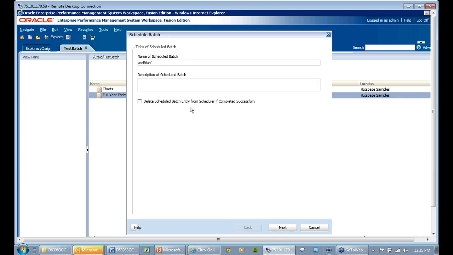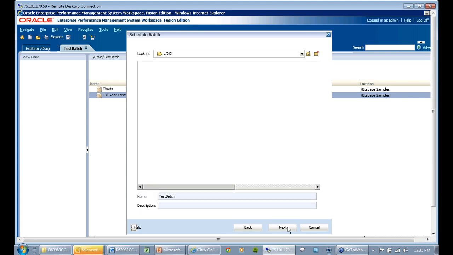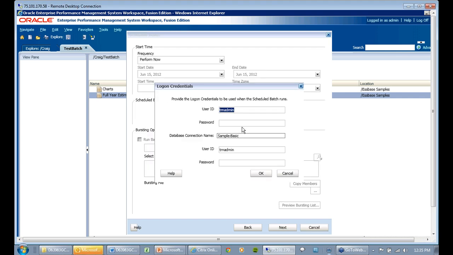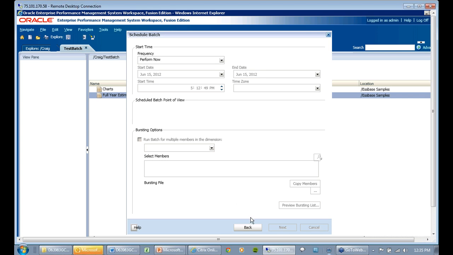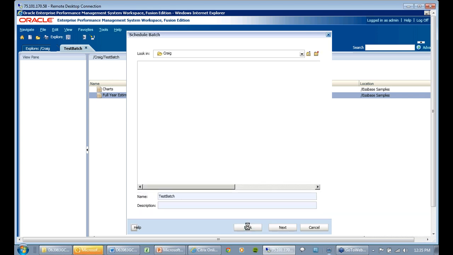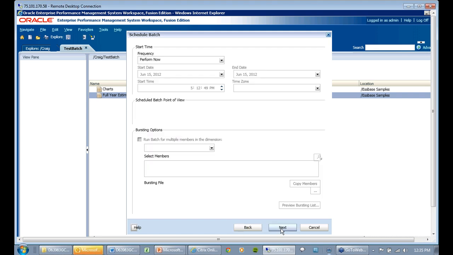I can name it anything I want here. I'll name it that. Again, not too fancy a name, but then I have to select which batch I want to use. I have to provide my password for a couple of different things here. Hopefully I spelled them both correctly. There I did. And there's a little fly in the ointment right here. It's not working quite the way I want it until I go back and I go to Next here.